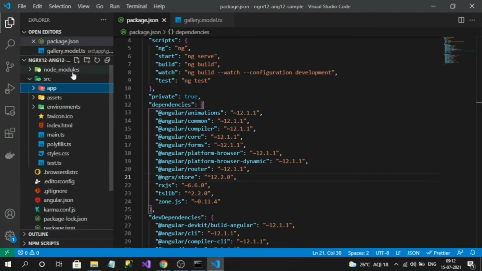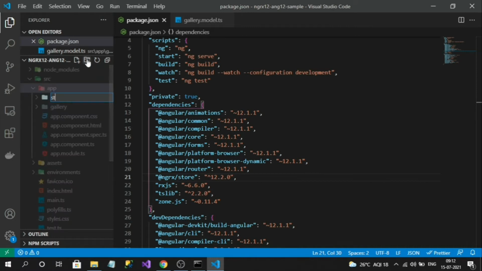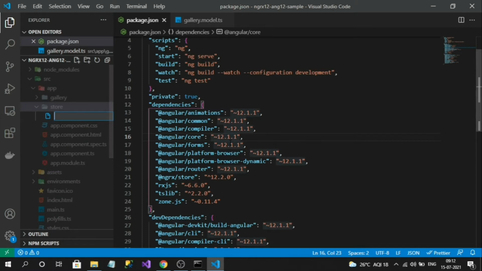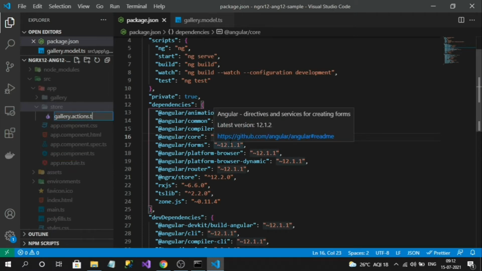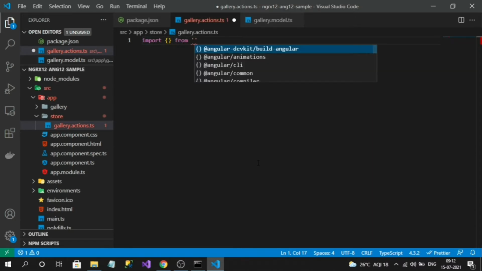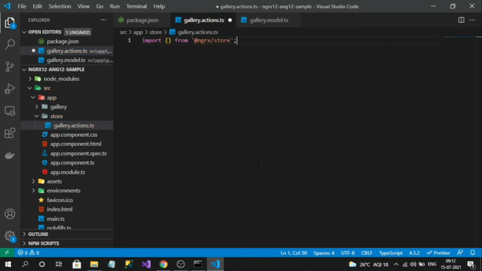So first, let's create a folder like store. Okay. Inside store, let me create gallery.actions.ts. Okay. So here first let's import createAction from @ngrx/store. Okay, createAction.